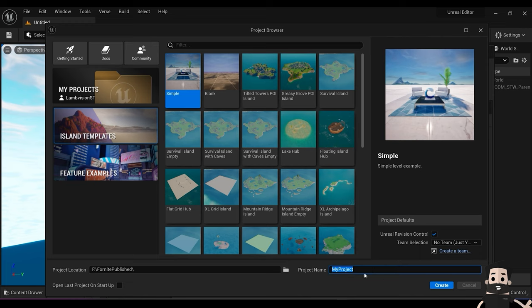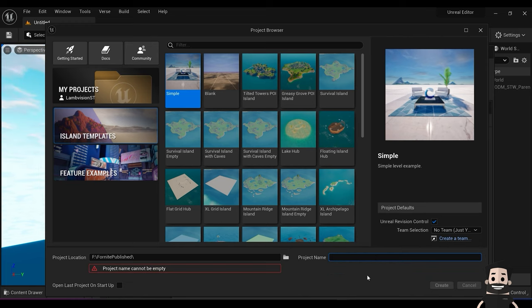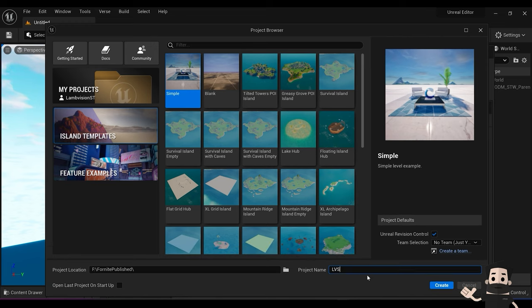Let's go ahead and do our project name here. You can name your project anything you want. I'm just going to name mine LVS for Land Vision Studios and MXV4 because this is going to be the fourth one that I'm going to be doing. So you guys can do version 1 if you want, or you can name it, you know, whatever you want. You can name it dirt bike motocross version 1. Doesn't really matter. So once you have that created, we're just going to hit create.